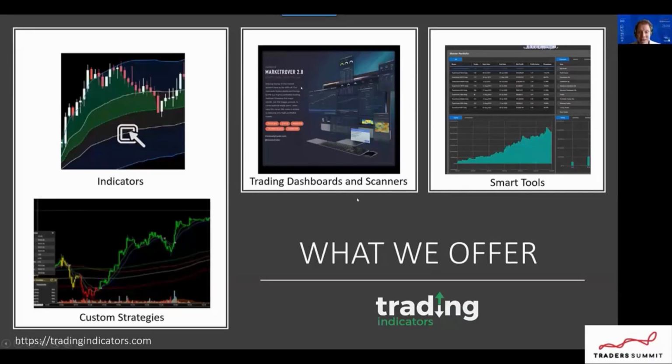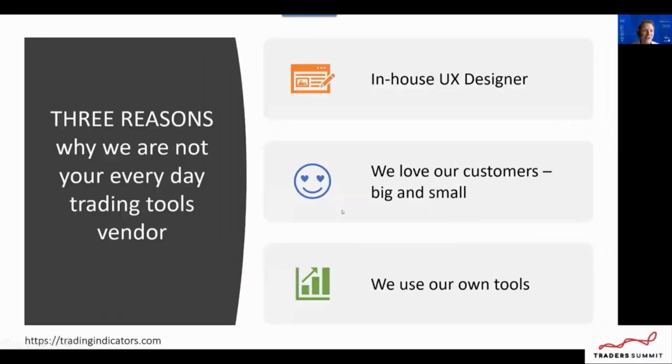What makes our product offering perhaps a bit unique and different from your everyday trading tool vendor is that, for example, we have a UX designer as part of our full-time team to ensure that all our products are intuitively designed around the trader's needs. We love all our customers, big and small. And I'm not just saying this for marketing. We really spread the love equally.